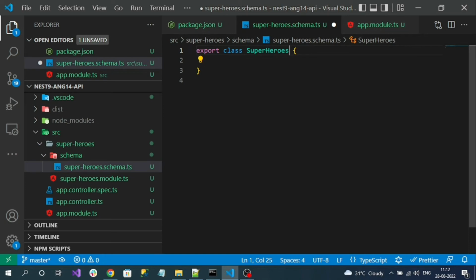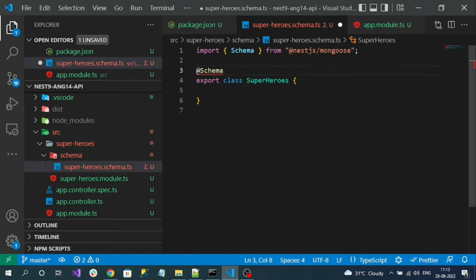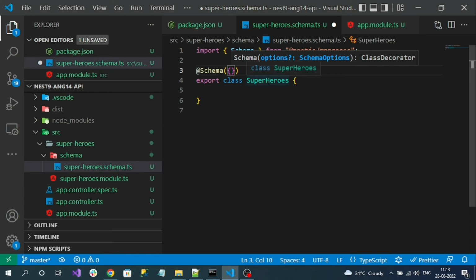Okay, and this class must be mapped with our MongoDB collection. For that I need to decorate this with the Schema decorator that loads from @nestjs/mongoose. And here we can provide some options. Okay, by default, if you don't specify anything, the schema generated from this class will add an s to generate the collection name. Okay, so if you want to specify the collection name explicitly, you can specify it here in the object.